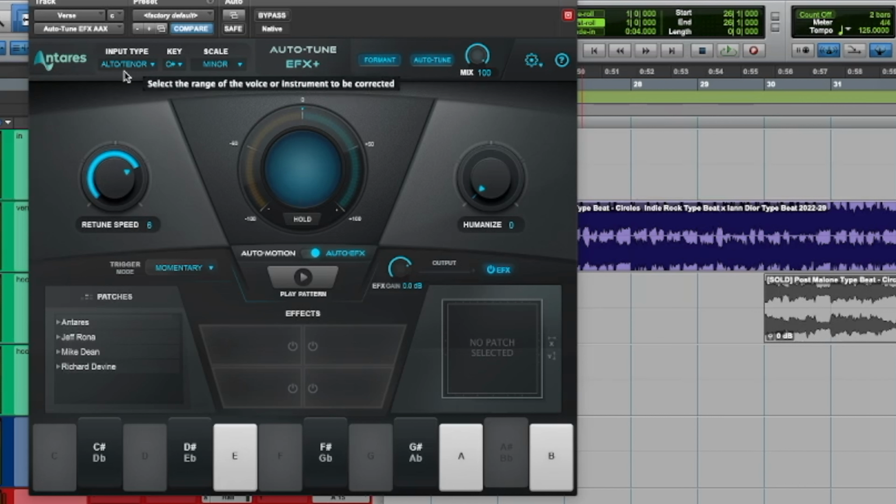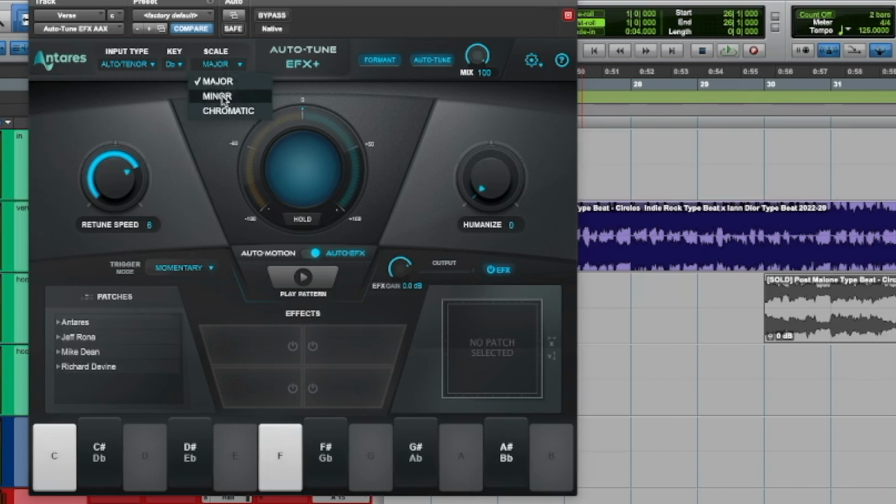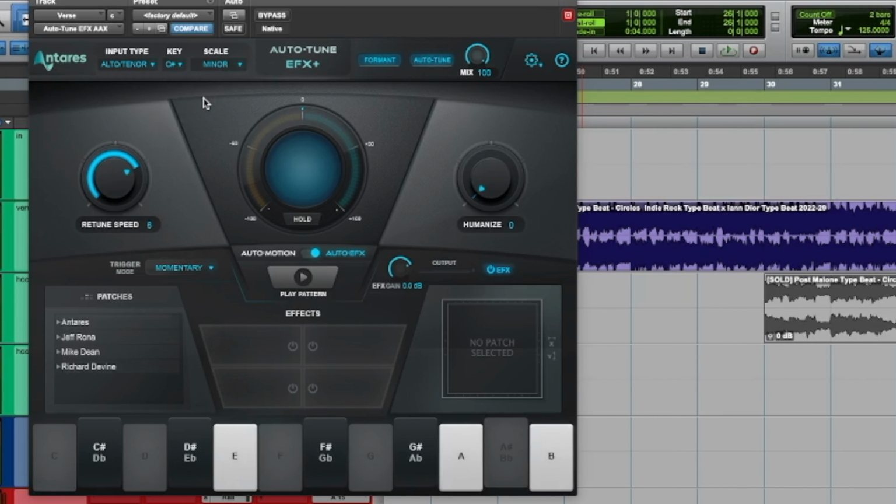The next section to look at are the key and scale selectors. This decides which notes Auto-Tune will correct to. Luckily, if you don't know what key you're in, there's lots of modern tools, including ones from Auto-Tune, to help you identify that. We'll go over those in some later videos.